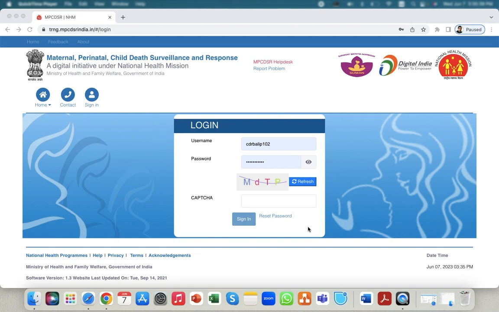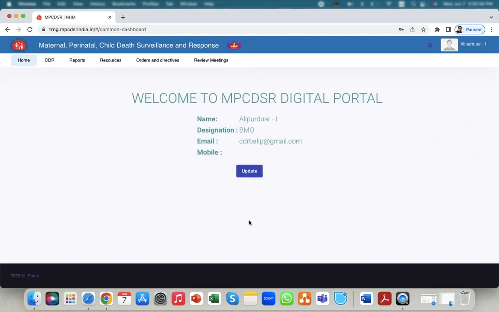In this session, we will see the Form 3A Neonatal Deaths in the CDR module of the MP-CDSR software. For the same, we have to log in to the MP-CDSR software by putting in our login information and the CAPTCHA which is displayed. Entering the login credentials, we need to click on Sign In. Once we log in, a welcome message will be displayed.